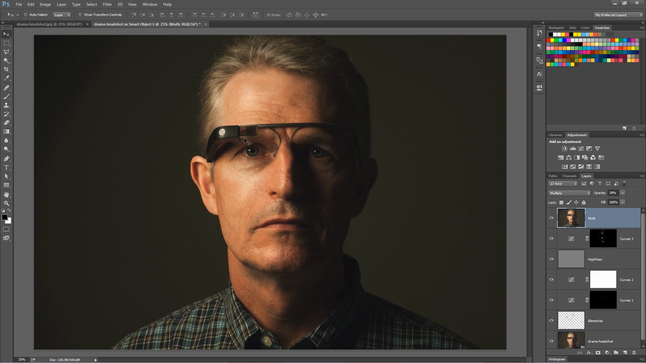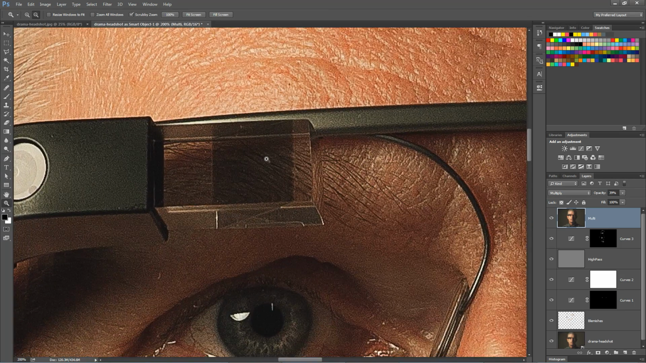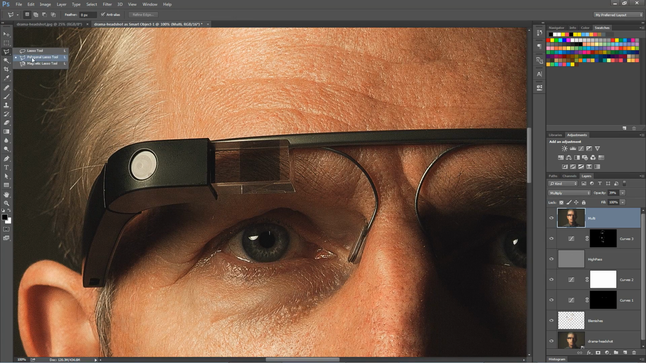Next up, we want to add some color to the Google Glass, because right now the Google Glass is kind of hanging out there, and while it is completely translucent in real life, I want it to really show in the image. So first thing, we're going to zoom in on Google Glass, and this is actually going to be relatively easy to do. We're just going to take the polygonal lasso tool and make a selection around the Google Glass. It's a very straight-edged object, so it's fairly easy to get a good selection of it rather quickly.